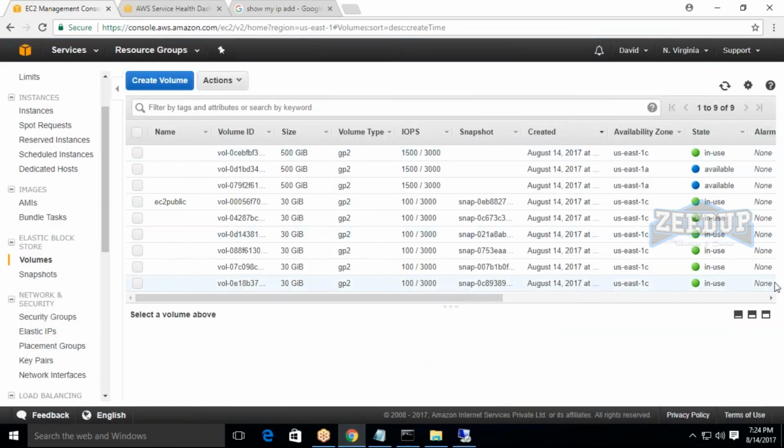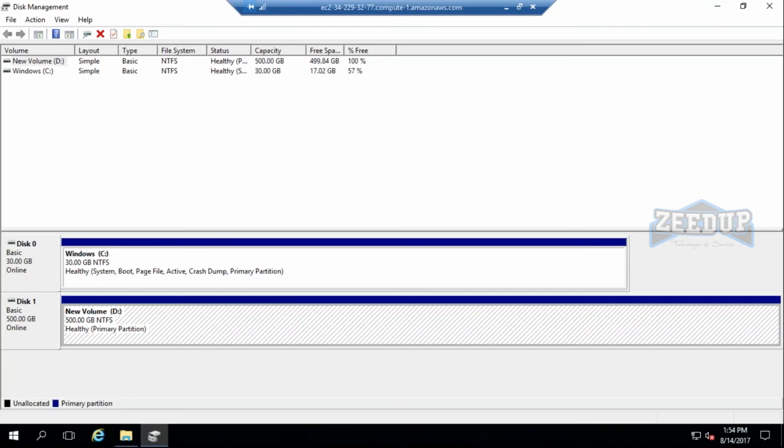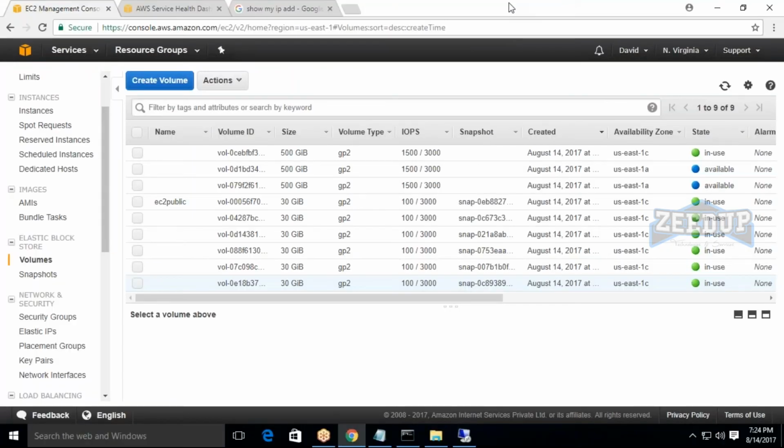Based on the EBS volume storage structure, we attach the storage to a particular instance and make use of it. This is how Amazon EC2 is really effective when it comes to storages. And you can also see these types of storages.